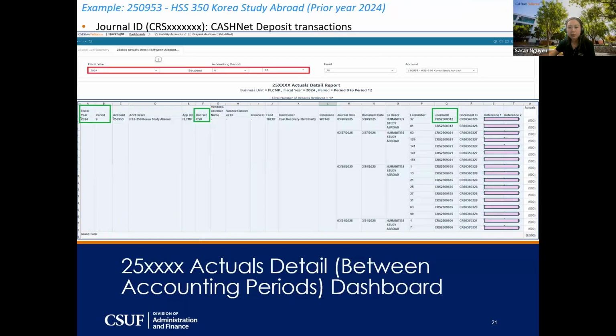This is the actual detailed report for the same account 250953 for the prior year, 2024. Here's something to keep in mind. Please select the accounting period 0 when you run the report so you can view the beginning balance that was carried forward from the prior year. And at the journal ID column, if you see entries starting with CRS, those are cash net deposit transactions, so you can keep track of the student deposit.